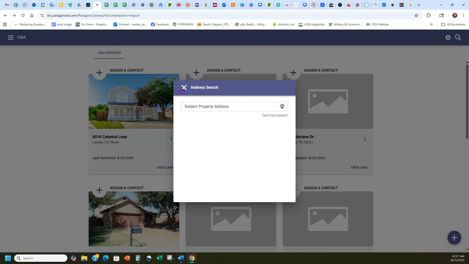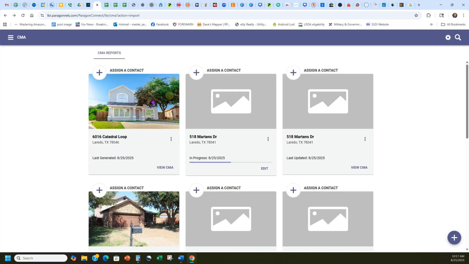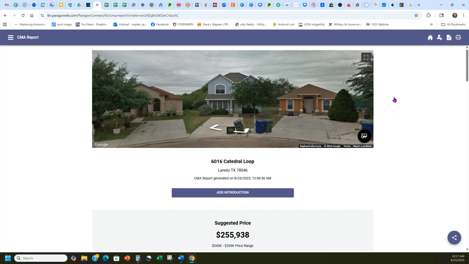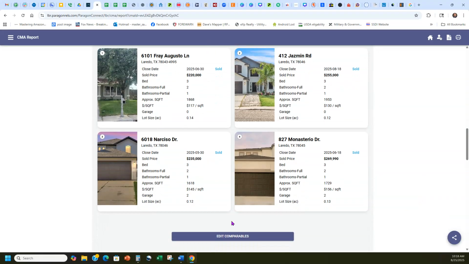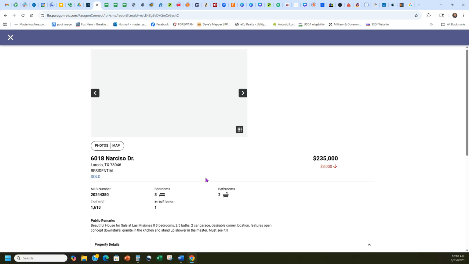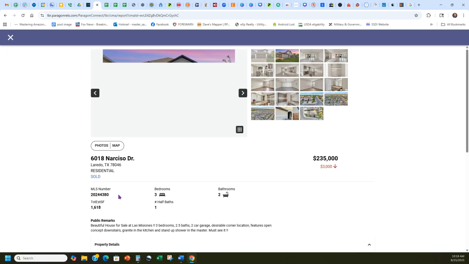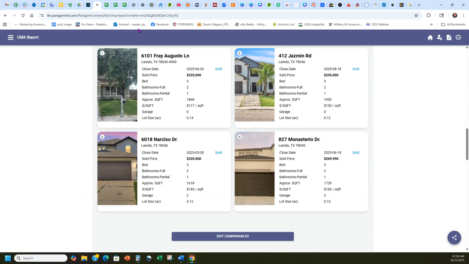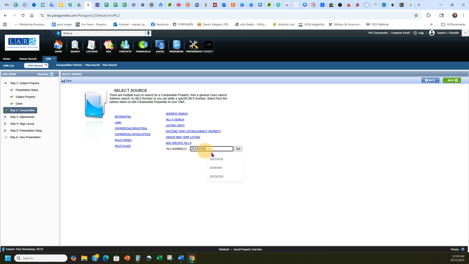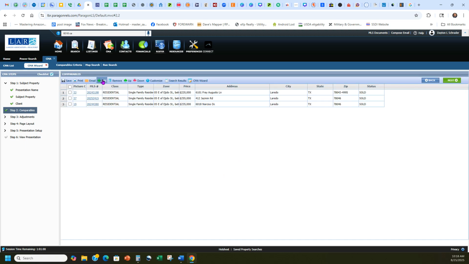Oh, hold on a minute. We accidentally clicked off. So if you make a mistake like I did, you can just click on it again, open it back up, and here's my comp. So I'm on the third one. I'm going to open up the third comp. I should have just exited out. My bad. Here's the MLS number. Just exit out. We're back here. I'm going to go back and add this one. It's in there now.